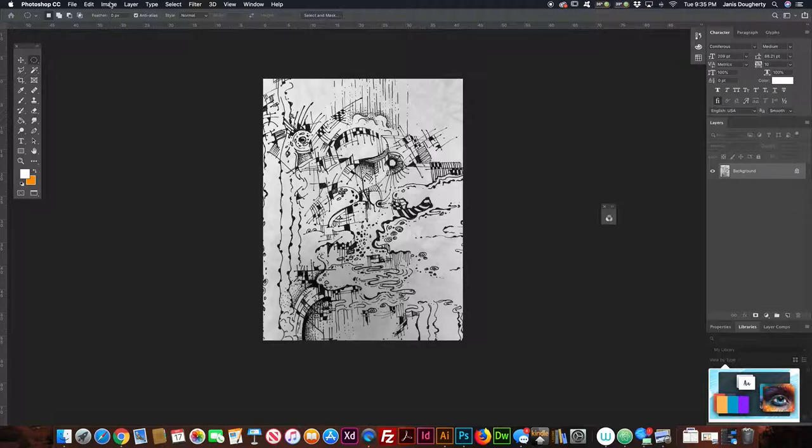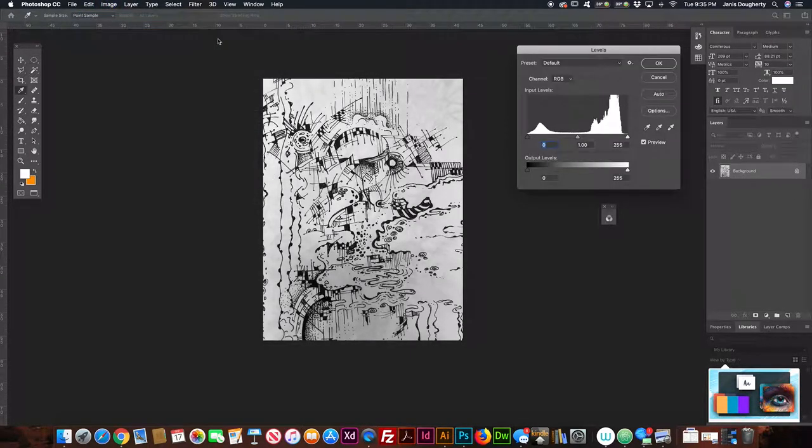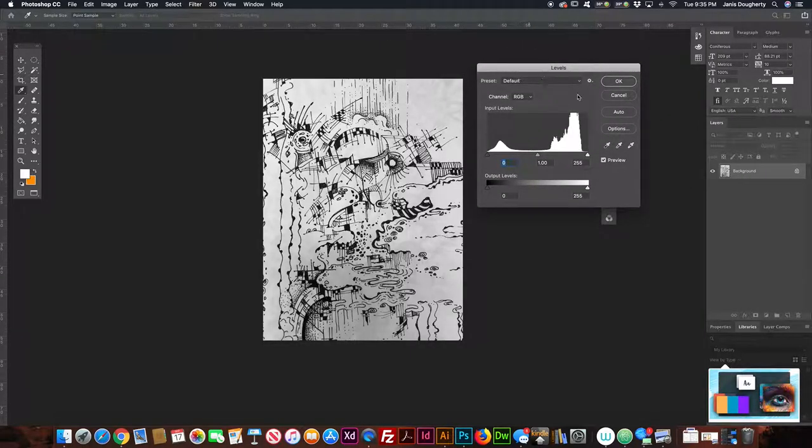Then once I do that, I'm going to go to Image, Adjustment again, and open up the levels console. And you see I have these sliders here, and I'm going to work with the right-hand slider and the left-hand slider. The right-hand slider will control the highlights or the lighter parts of the image, and the left-hand slider will control the low lights or the darker parts of the image. So I'm going to bring this in towards the middle.